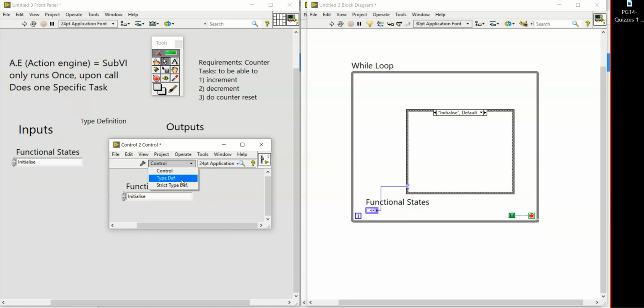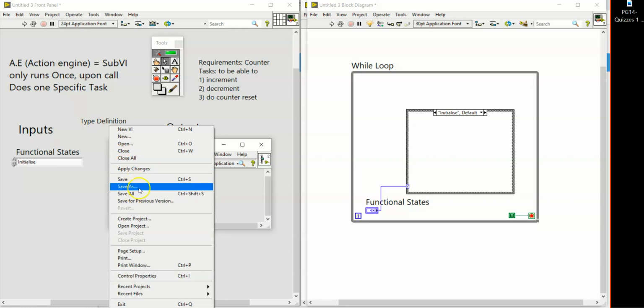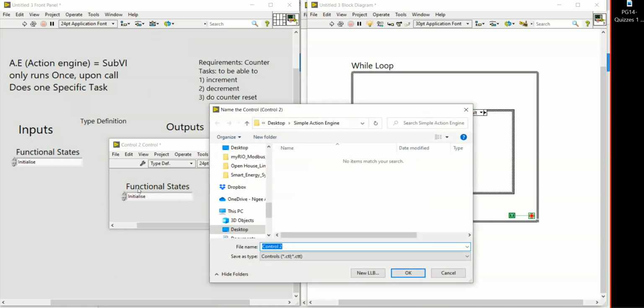Okay, are we ready to save? Go to file. We save this one first. Save as. So where do I save? Earlier I created a folder on my desktop called Simple Action Engine. I save it under this thing called functional state. I just give it a name.